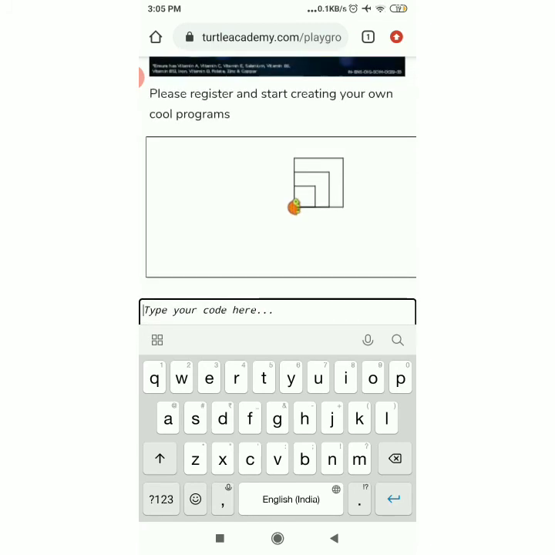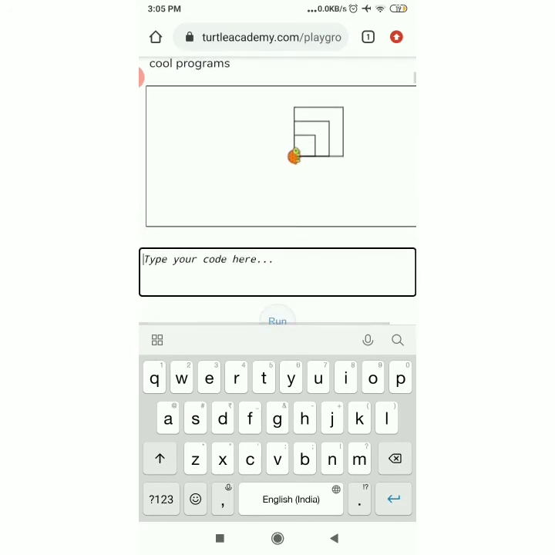I have done the square right side, you can do left side also. So like that you can make patterns using a square, and you can make square with the help of repeat command also, and you can directly write the steps. So please practice this at home.